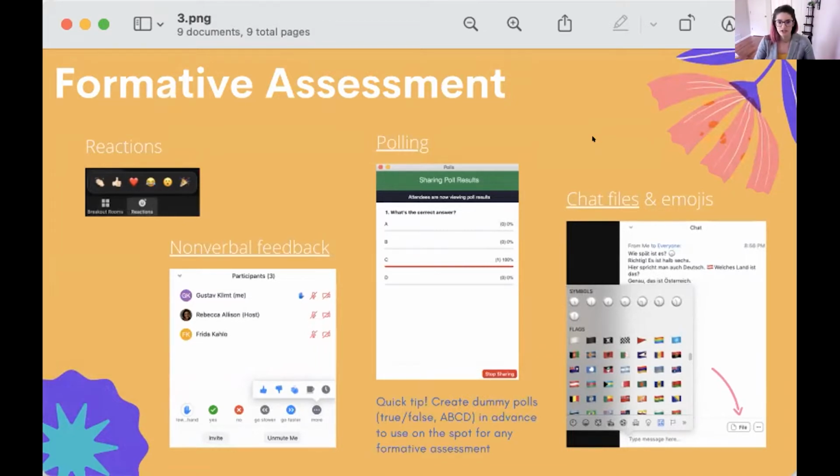Polling is another feature that I absolutely love. One of the things that you can do in advance of teaching each day is create a dummy poll. So for example, you might create a true, false question or an ABCD kind of example that doesn't have the answers already there, and then you can launch it and use it for anything you want. So let's say you're asking about which is the correct answer for this verb in this sentence.